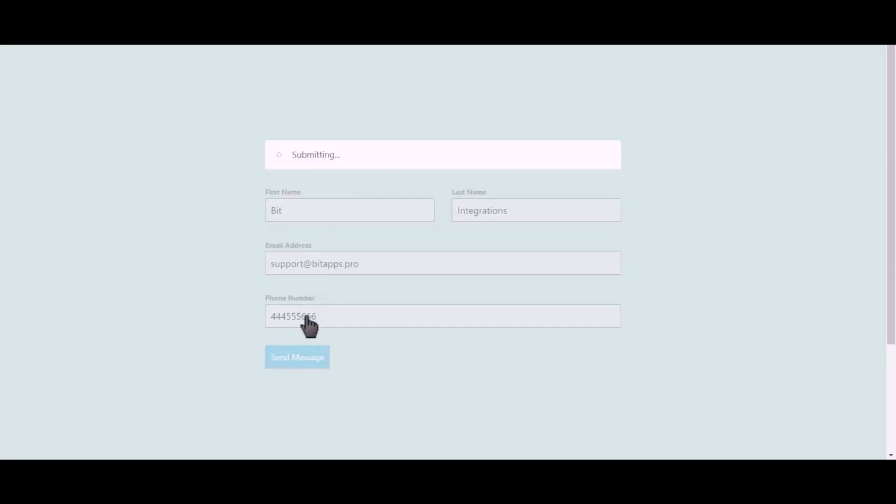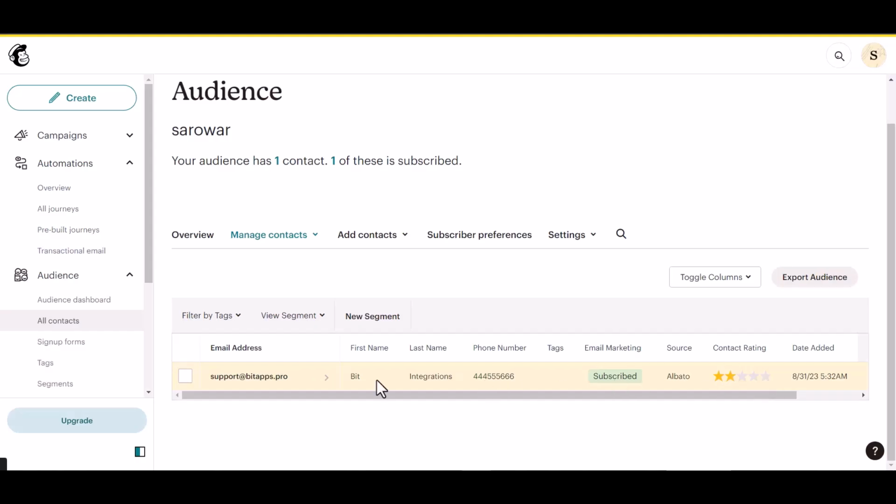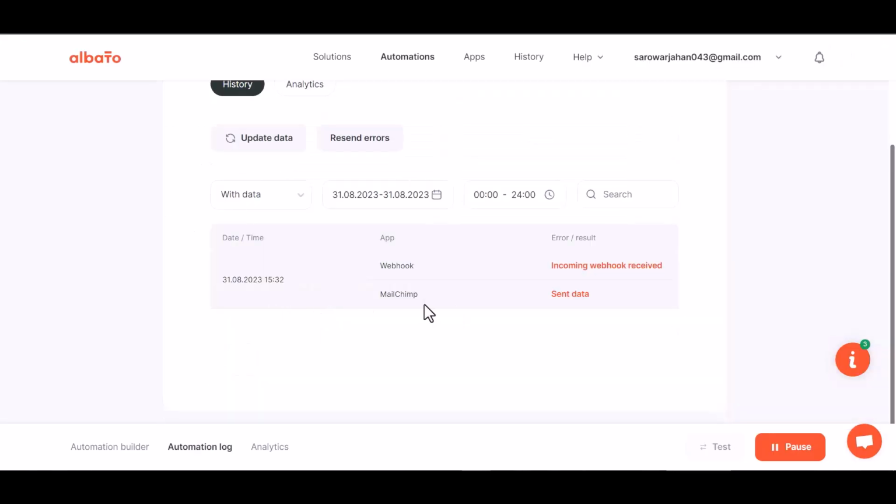Click on Send Message. Now go to MailChimp site and here you can see the data came successfully in MailChimp via Albato. You can also see the automation log in Albato.